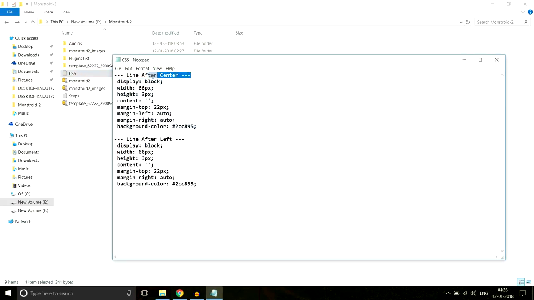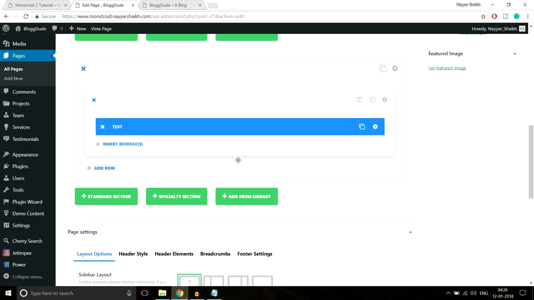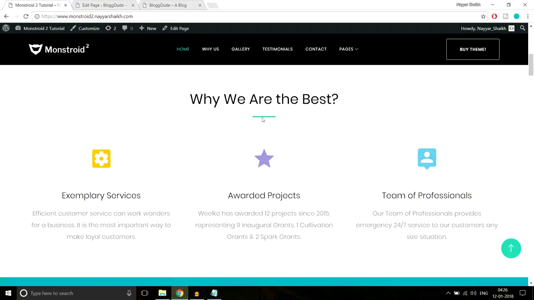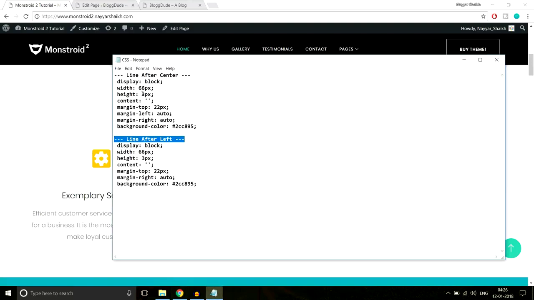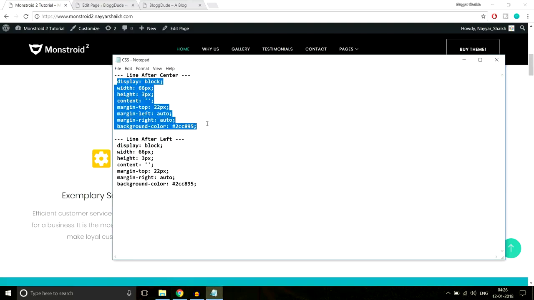As you can see, this is the title. You don't have to copy the title. It says line after center, and the second one is line after left. We have this divider in the center, so we'll select the code which says line after center, and we'll copy it.